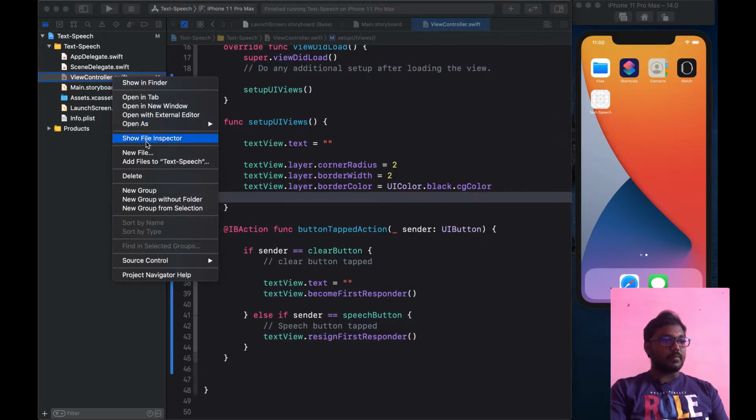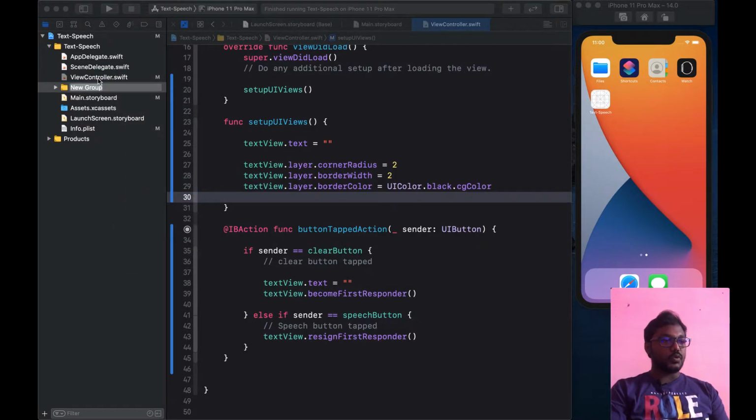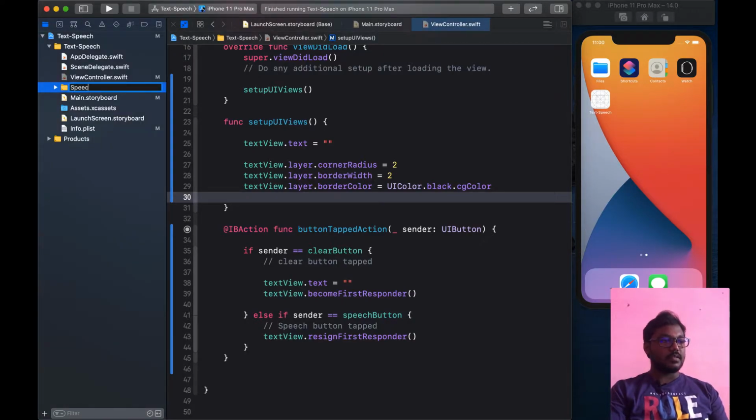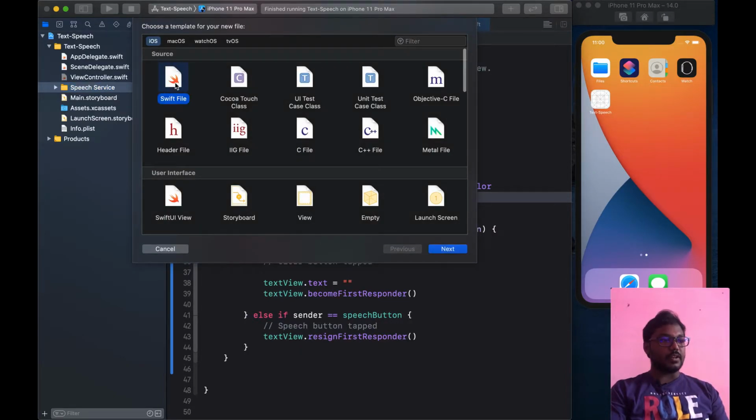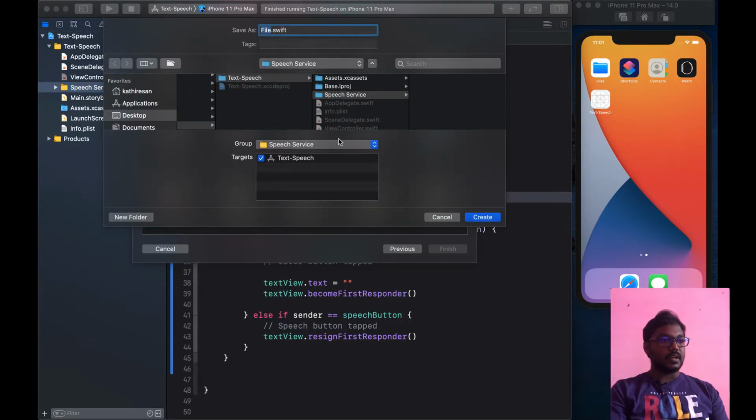Then I am creating a new group and setting it as speech service. Inside that, now I am creating a new Swift file. I am setting the file name as speech service.